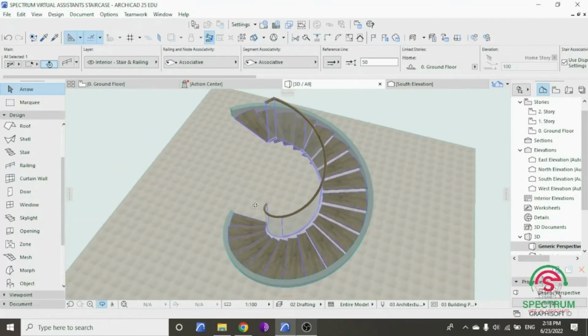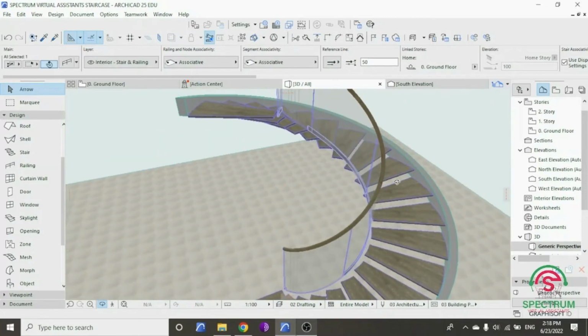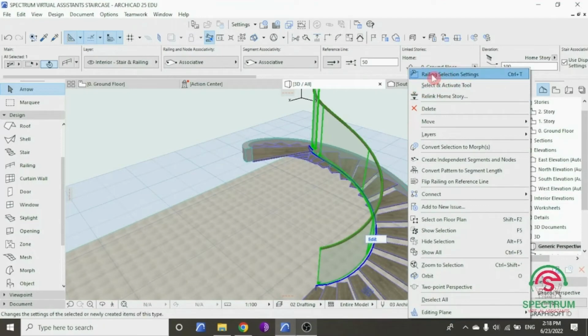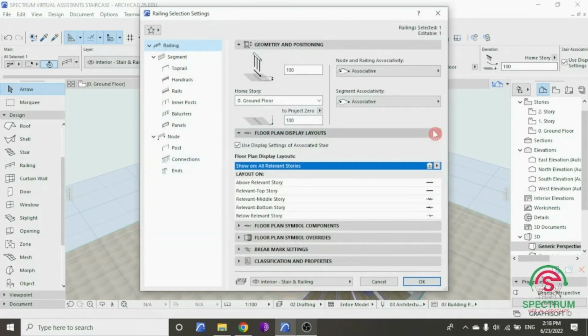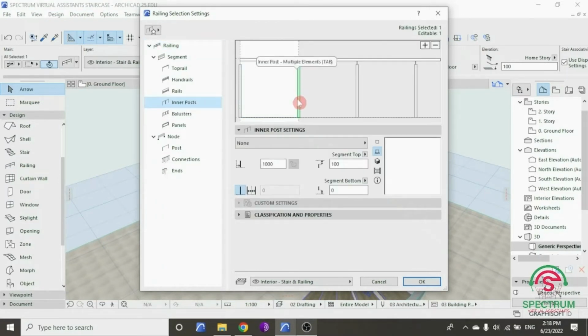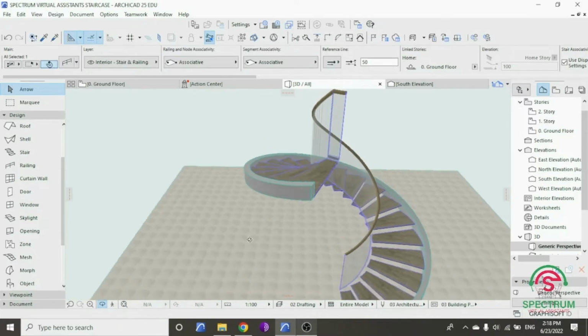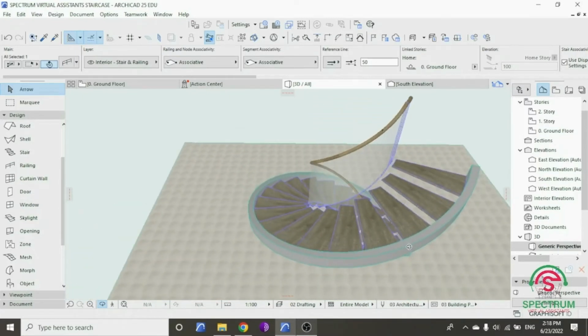And you'll notice there is this change in our stair. Now the next step will be removing the inner posts of our railing. Right click, select railing selection setting. Under inner post, click on that, and on this part, click on that part, and the inner posts will be removed. This is how it will look like without the inner posts.